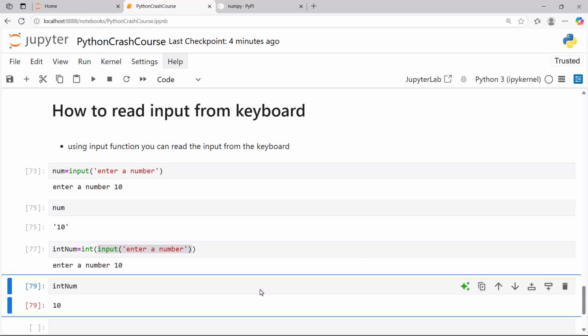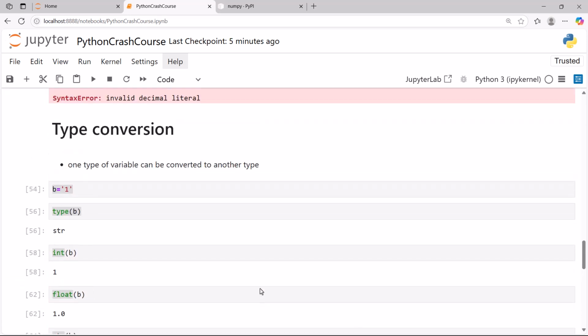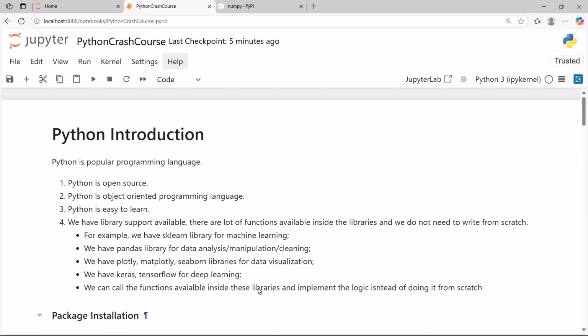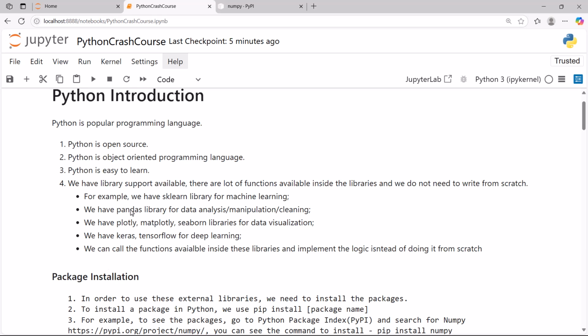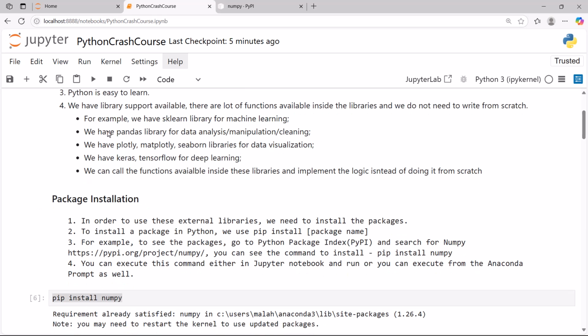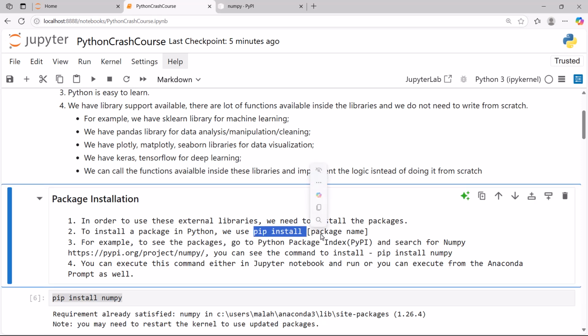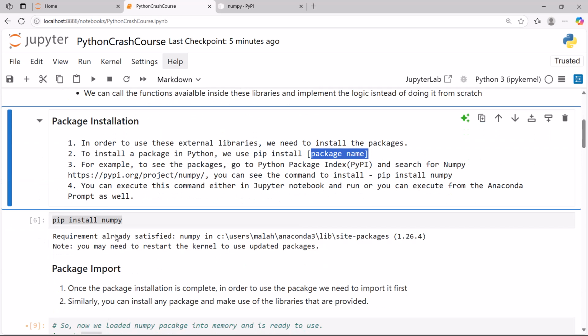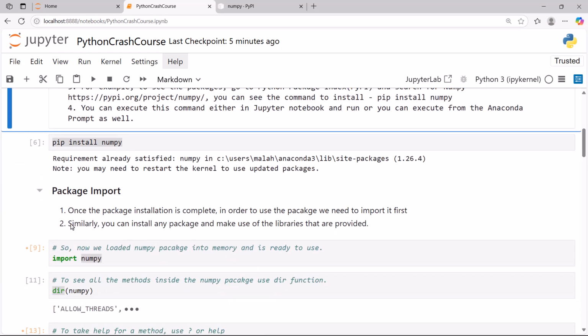Okay, so let's quickly review what we learned so far. So Python introduction. So we learned Python is open source and it is an object-oriented programming language, and it is easy to learn, and we have library support available. These are the different libraries that are available, and if you want to make use of these libraries, first thing is we have to install the package. And we learned how to install a package. We have to use pip install and you have to provide the package name, right? So that is how we install the NumPy package. And similarly, instead of NumPy, you can install any other package in the same way, right?